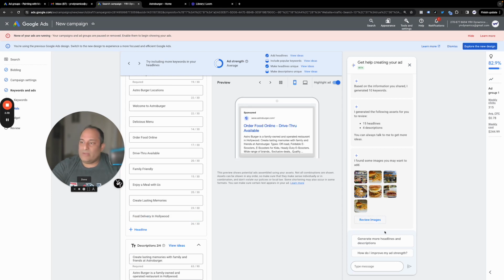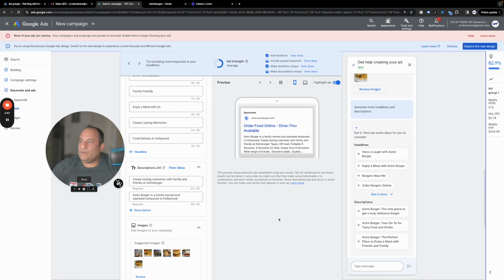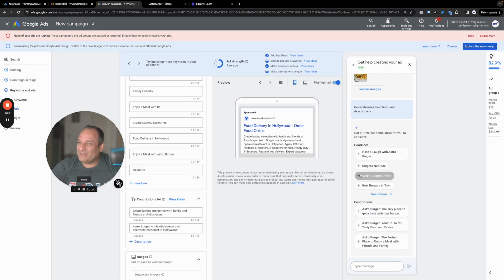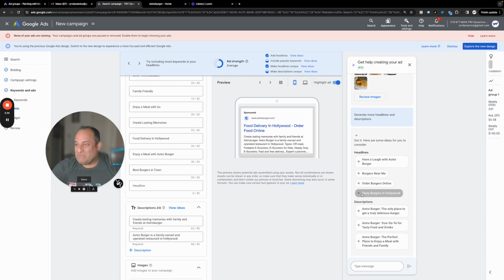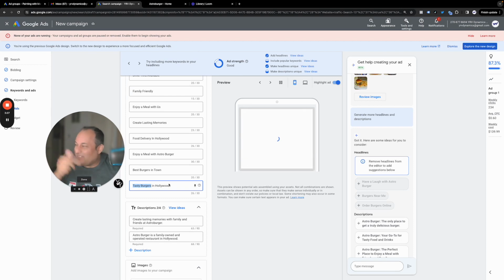Let's look at develop more. Okay, let's see if we're on the right track. Okay, so have a laugh with Astroburger. That's interesting. I would never associate that with a headline, but okay. Enjoy a meal. Best burgers in town. Tasty Burgers in Hollywood. Even though Tasty Burgers is another franchise, actually. So I wonder if they're related. I always got the feeling they were. It's like one of those deals where they use the same cups, you know?